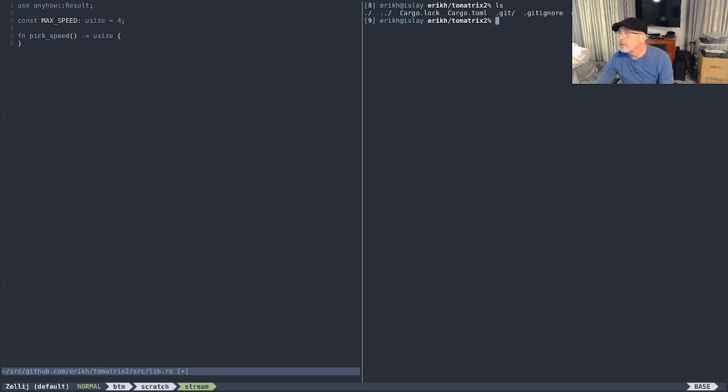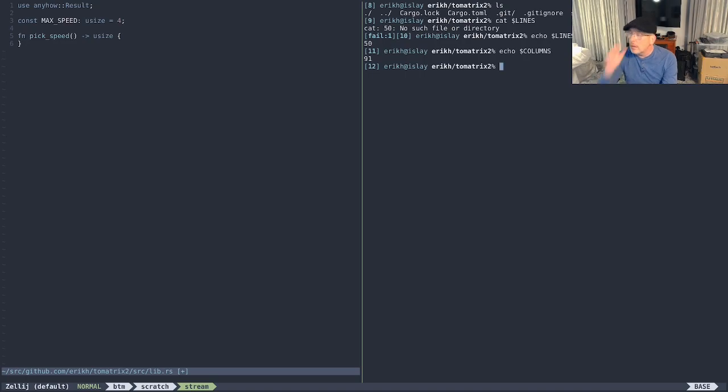If we look at this, what we can do is echo lines, sorry, and the shell will tell us how big our terminal is. So it is 50 lines long in this case. Then columns, and that's 91 columns. One thing that I could be doing better right now is moving this thing so it's out of the way of the video screen, but I haven't figured that out yet, so you're gonna have to wait.